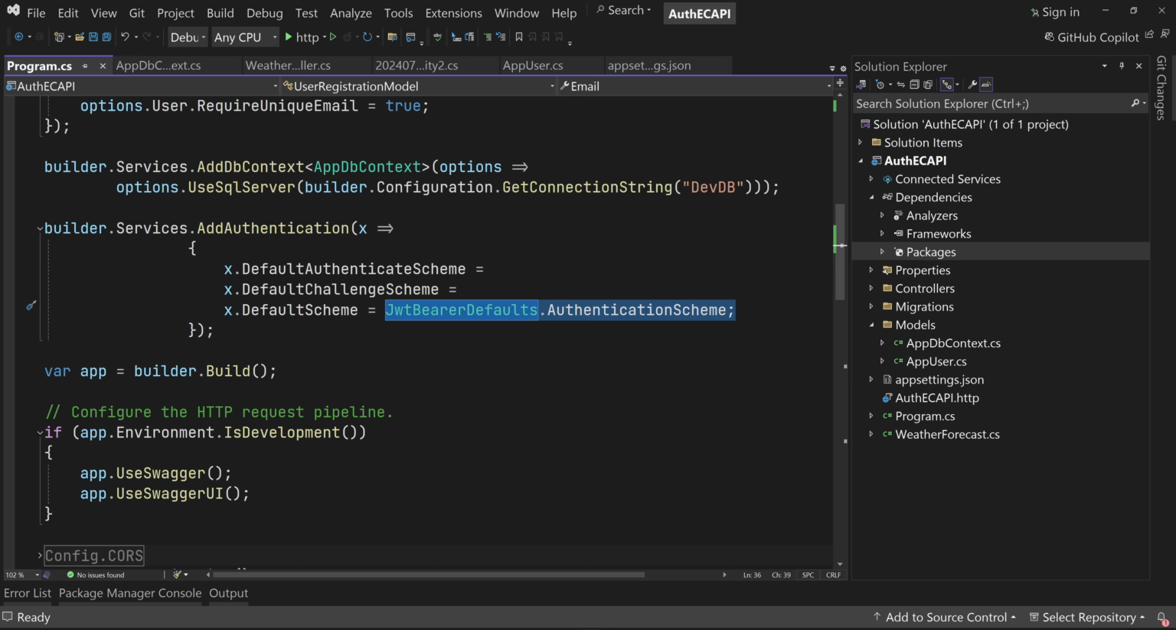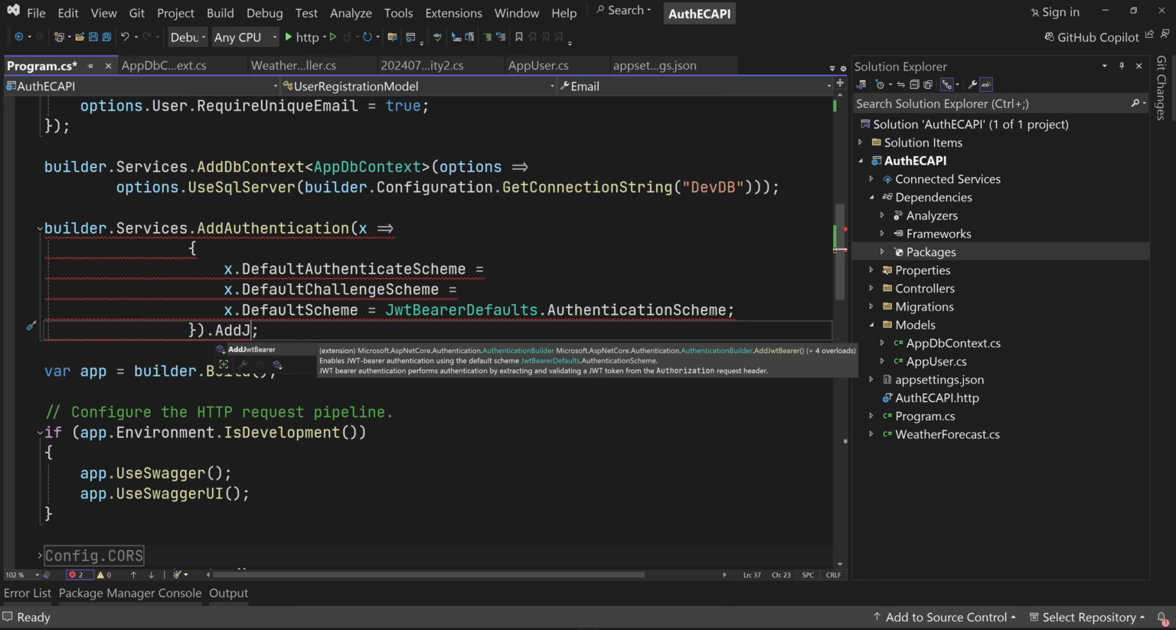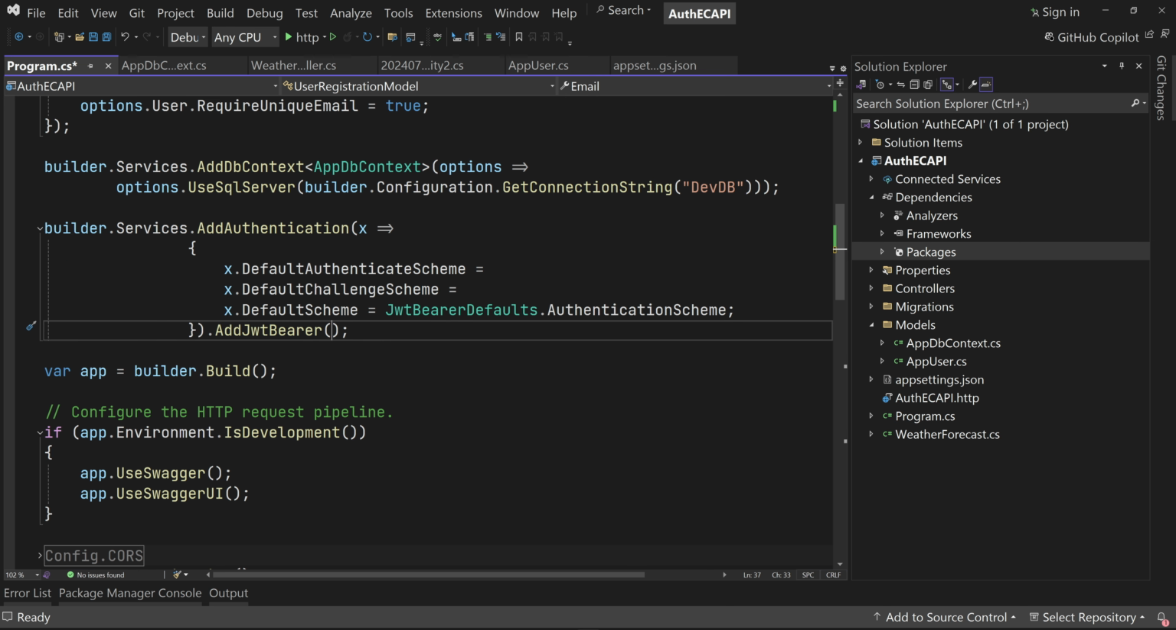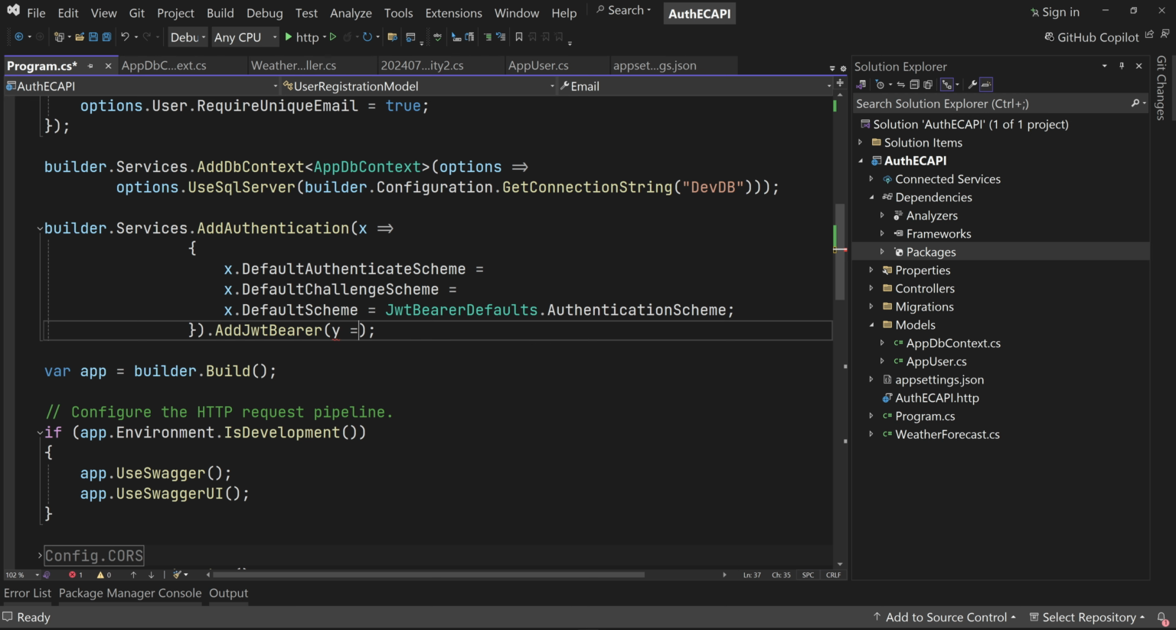In certain applications, there could be multiple authentication standards used. In those situations, these schemes could have different values or different schemes assigned to them. Now, we need to register the JWT scheme with necessary configurations. For that, we have to invoke this method, AddJwtBearer. Inside this method, we have to configure or tune the JWT authentication as per our requirements. For that, here we have the second lambda expression.